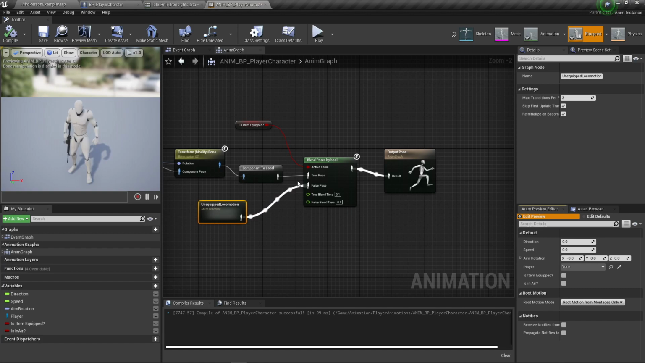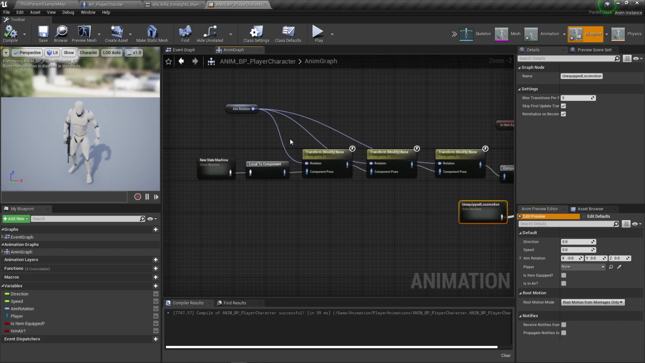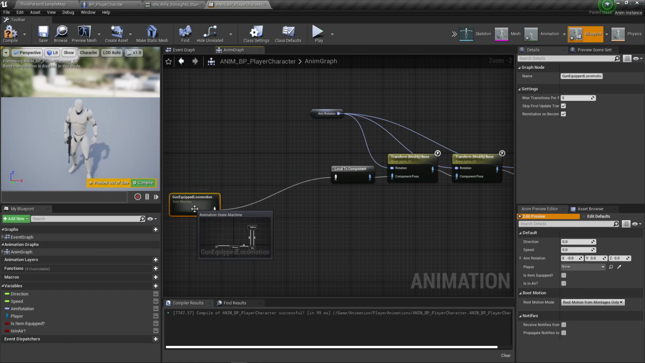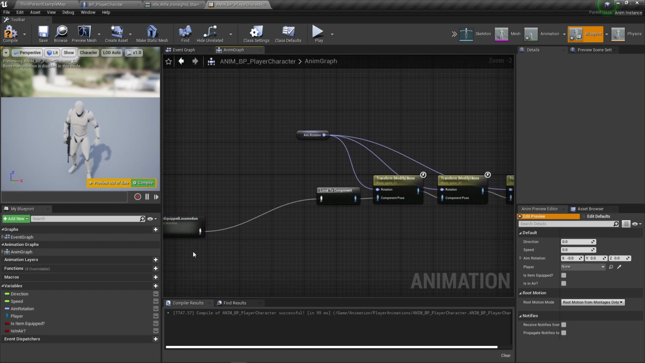But of course, there's this preview mesh here. Well, what we'll actually want to do is another blend here. So let's drag this back. I'm going to name this Gun Equipped Locomotion. That's just a good label. It lets us know this is the state machine for when our weapon is equipped.